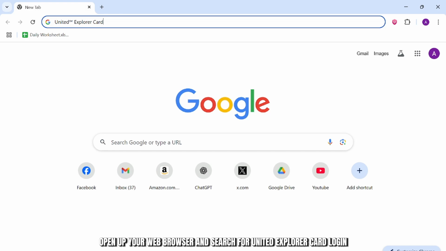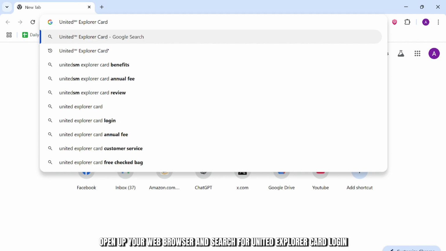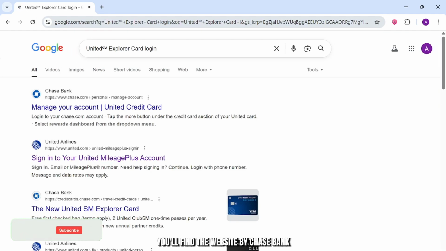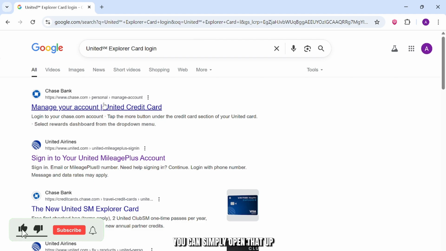First, open up your web browser and search for United Explorer card login. After you search for that, you'll find the website by Chase Bank. You can simply open that up.